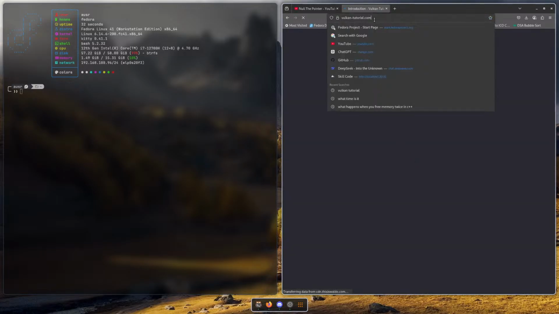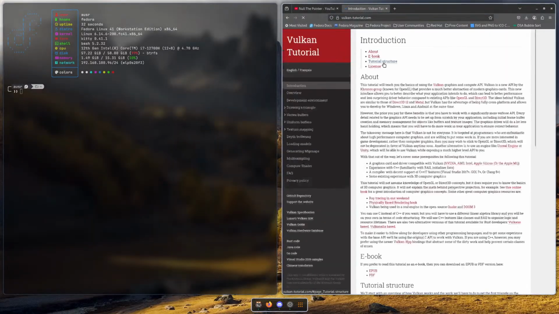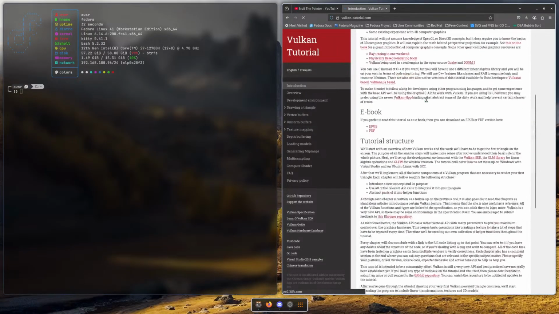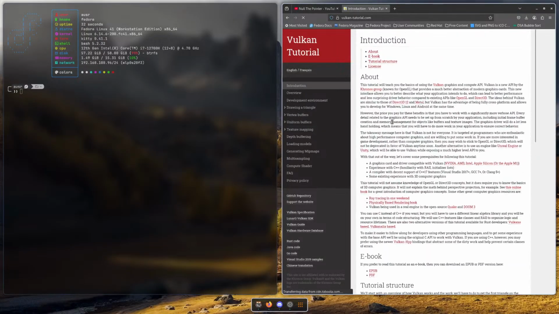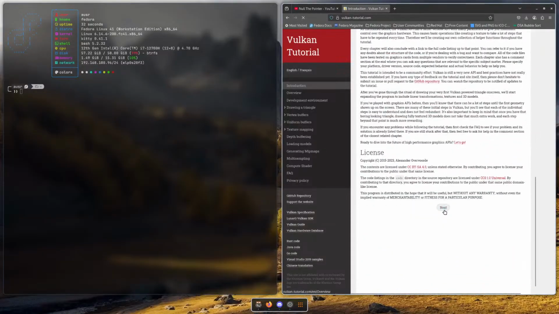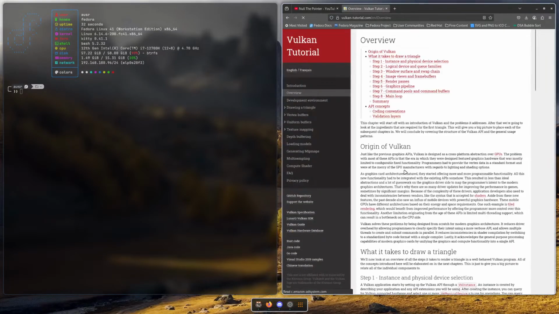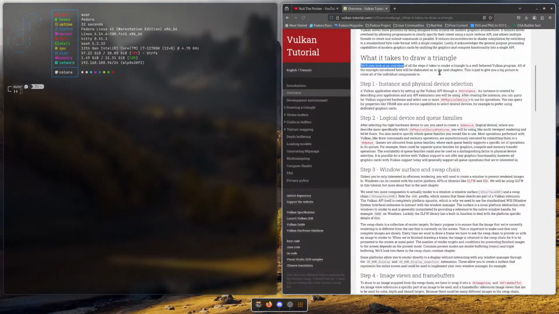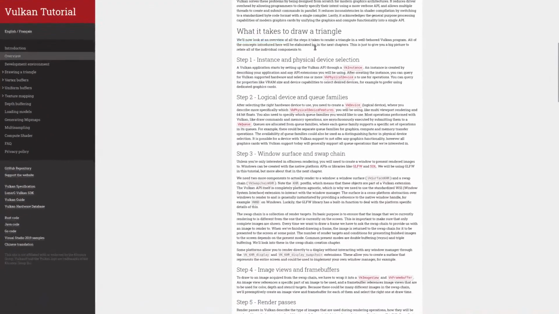I've been to this website before, but just once, so it's quite slow when loading. Okay, I don't even know where to start. Original Vulkan, what it takes to draw a triangle. We'll now look at the overview of steps.